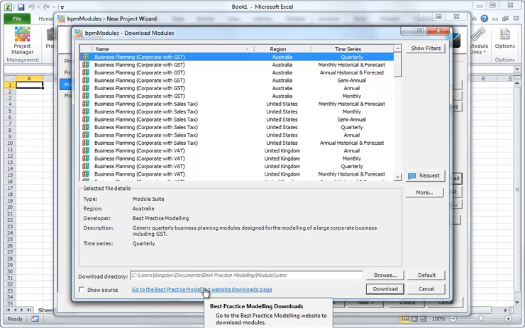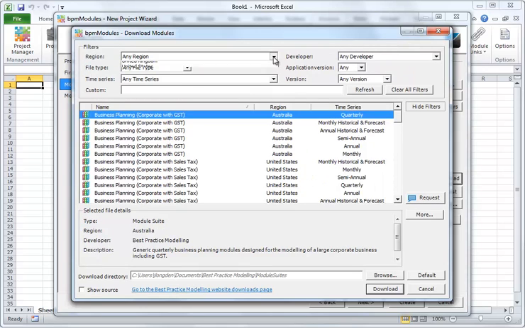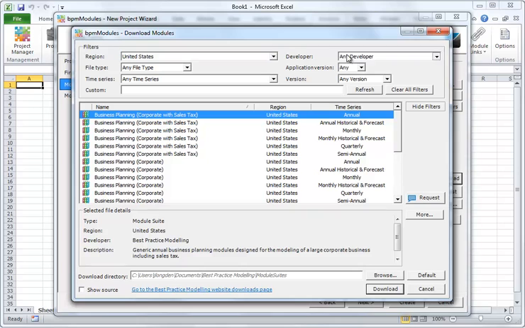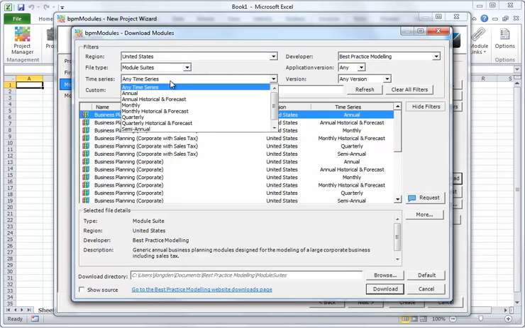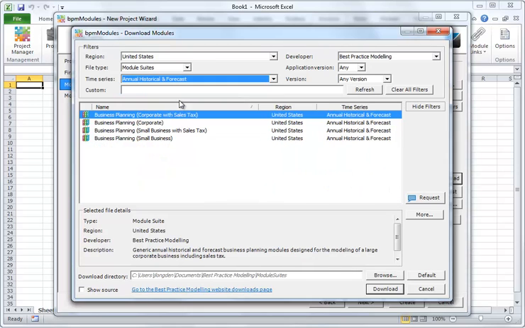Pear Inc. is a large American company, so we want to filter the available module suites accordingly. Click the Show Filters button and then set the region to United States, developer to best practice modeling, file type to module suites, and time series to annual historical and forecast.